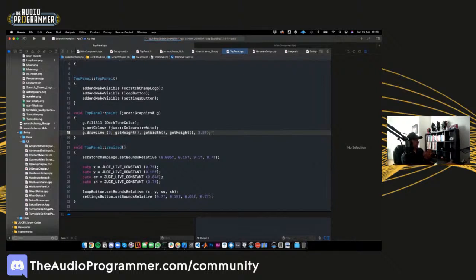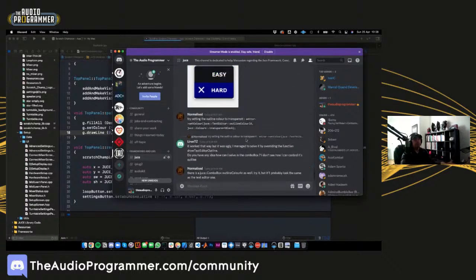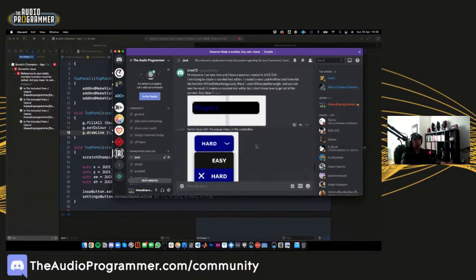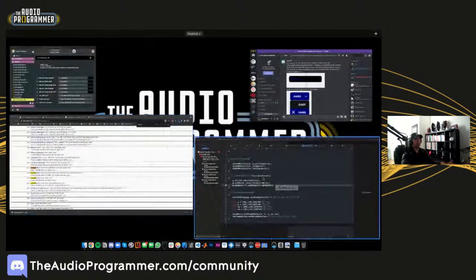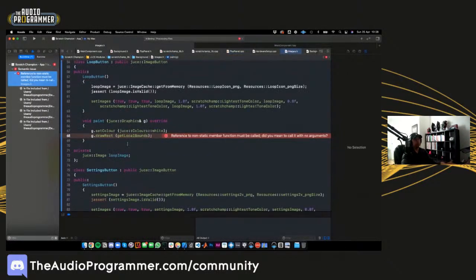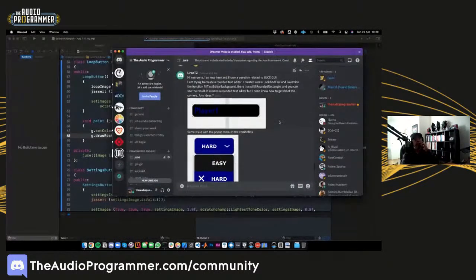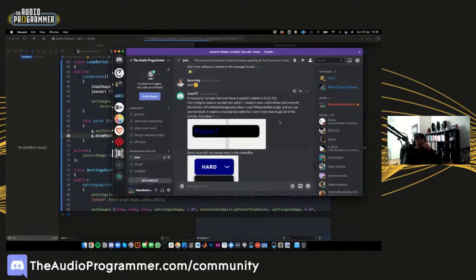All right, so let's try building this. Let's see where we're at. Oh, build failed. So let's see here. Oh, I forgot to put these parentheses in here.